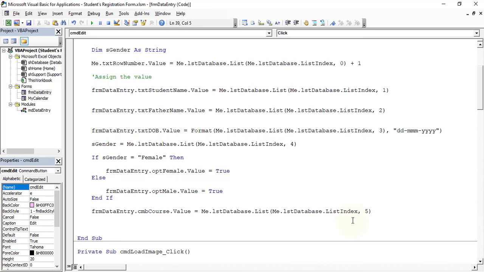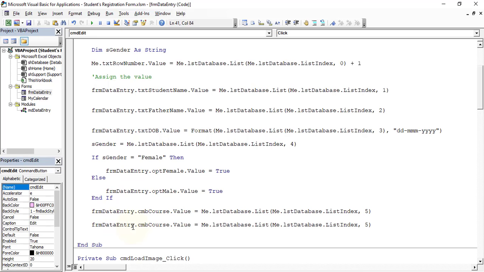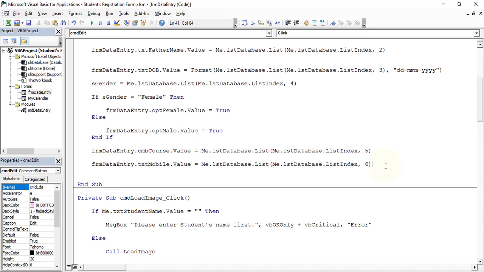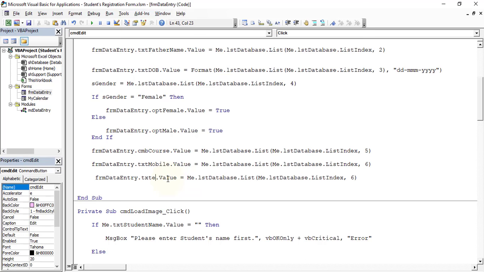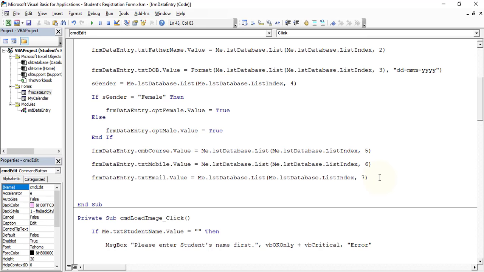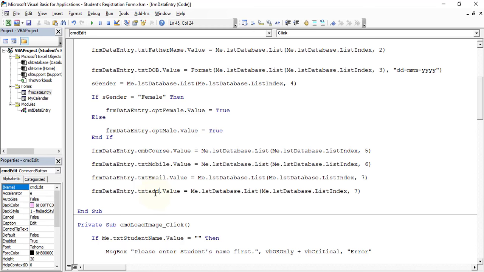Let's copy this line of code and replicate this for mobile number, txt mobile, and the column would be 6. Let's copy this line of code and replicate this for email id, txt email, and here the column would be 7. And let's write the code for address, txt address, and the column number would be 8.